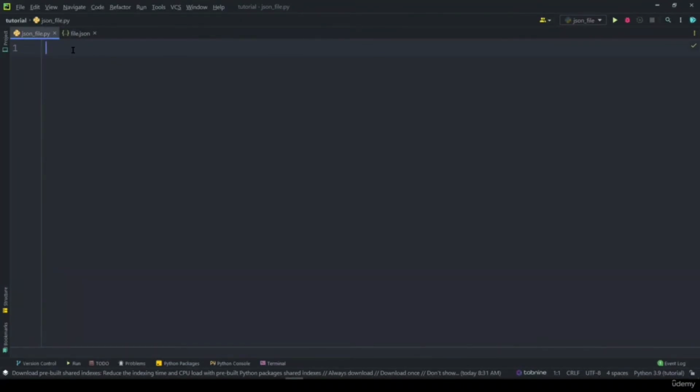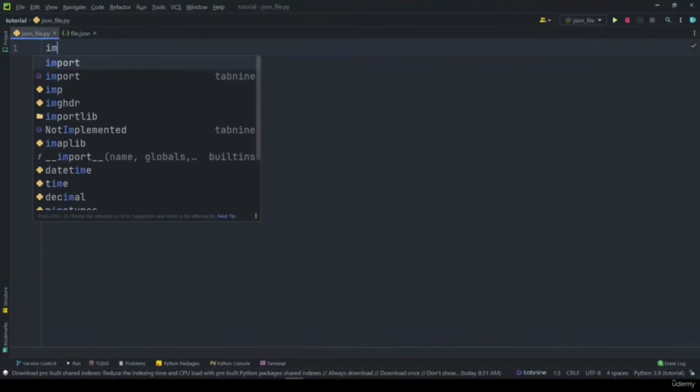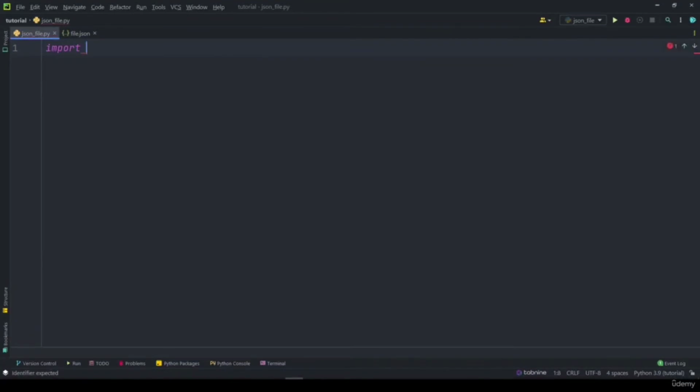You can of course use a normal text file for storing and accessing data, but JSON is more efficient. To work with JSON, you just need an inbuilt module called json. So we can say import json here, and this will import the json module. It's an inbuilt module. You don't have to install anything externally. You can just use it.